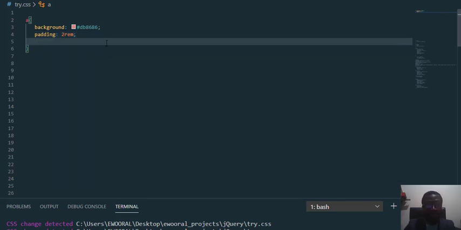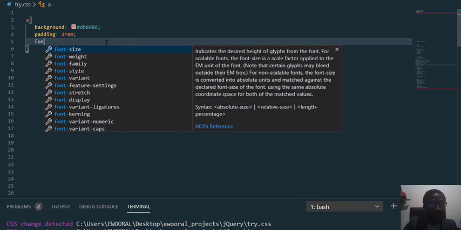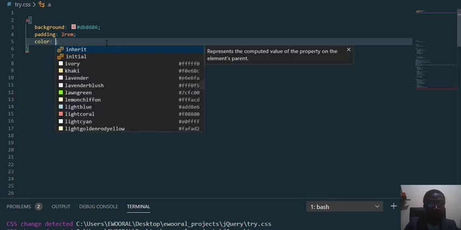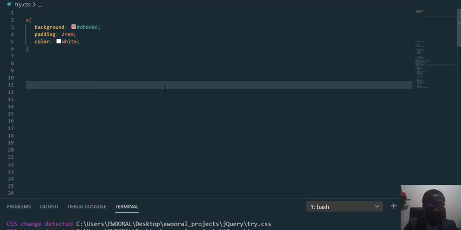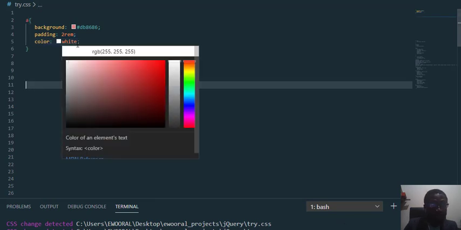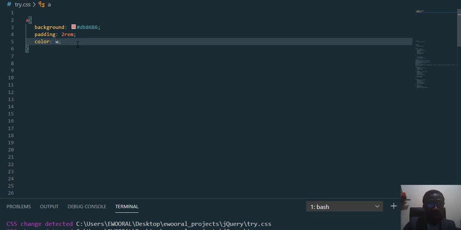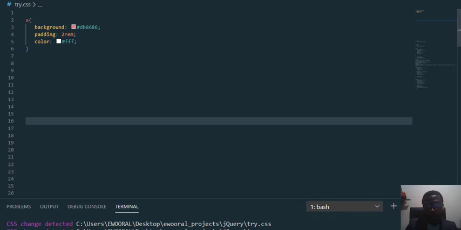Now, let's say we want to change the color of the element. So font color, let's say white. You can choose to write it this way, or white like this, or that way. They will have the same results. So now we've changed the color of our text. I think now it looks pretty much nice.